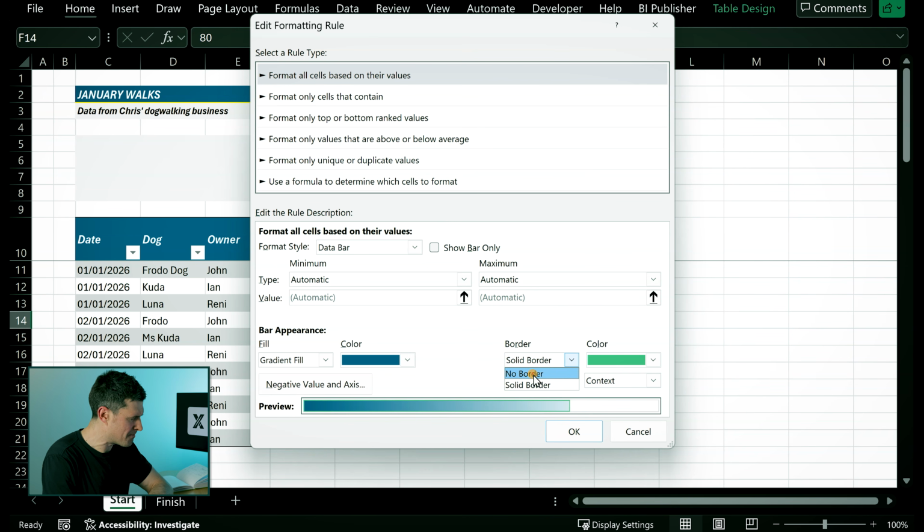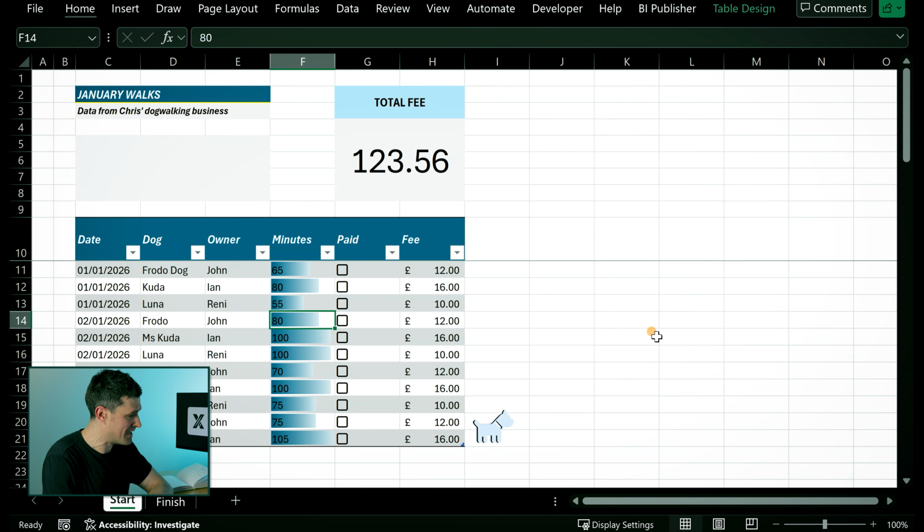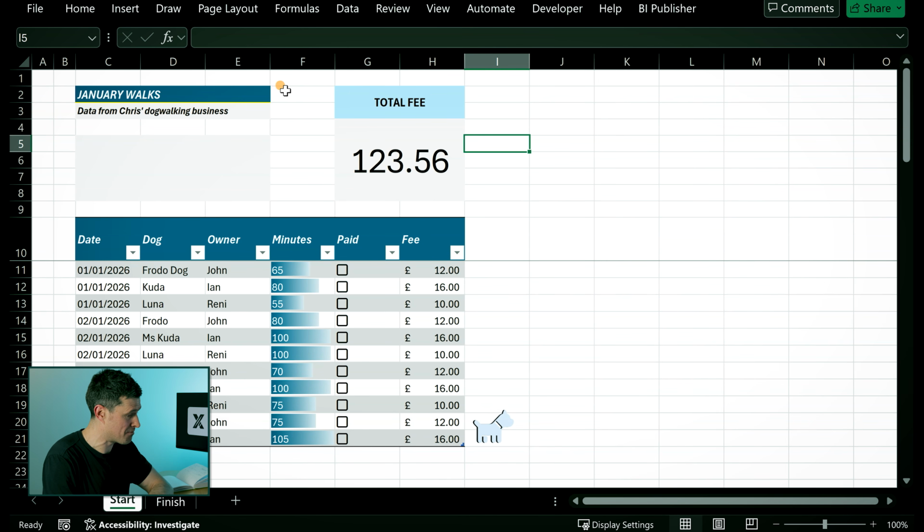I'm going to get rid of the border. The border kind of overcomplicates things with this kind of formatting. I'm going to apply this, and this too is looking good. And it's made me realize, yeah, we could go for the white lettering, the white font color here. I think we're doing pretty well.